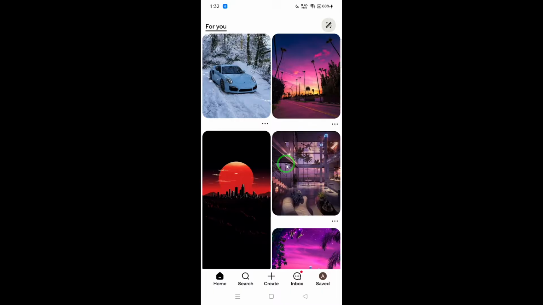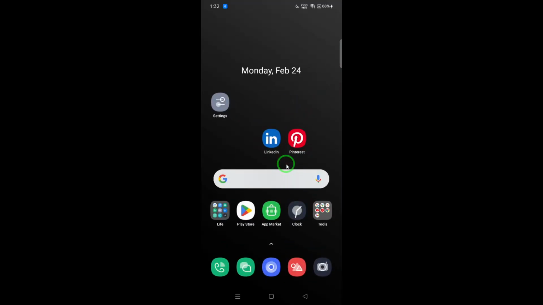In summary, here's a quick recap of what to do. 1. Check your internet connection. 2. Ask the sender to resend the video. 3. Close and reopen the app. 4. Clear app cache via settings. 5. Restart your device. 6. Update the Pinterest app if necessary. By following these steps, you should be able to fix any issues with videos not playing on Pinterest effectively.